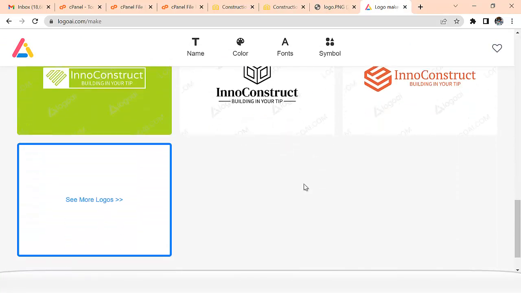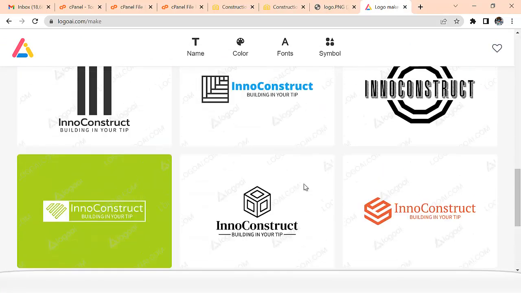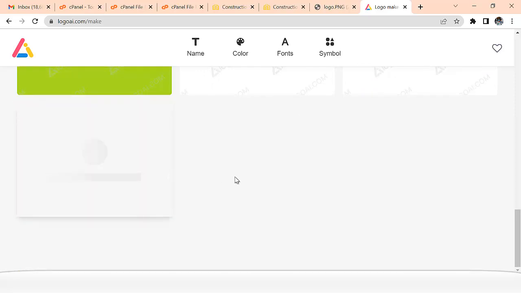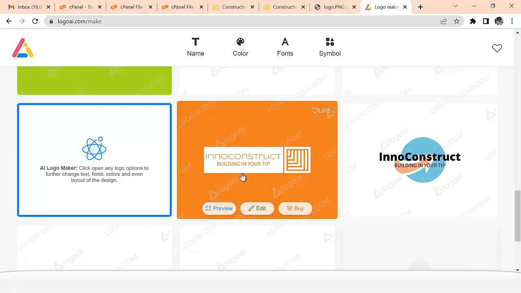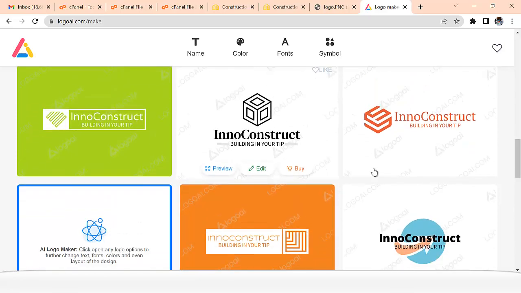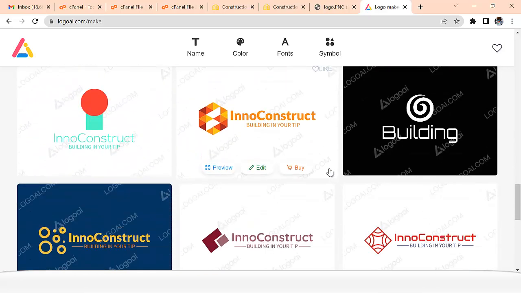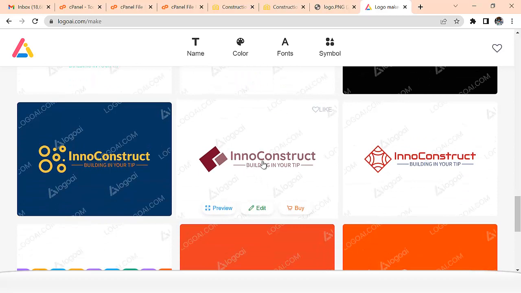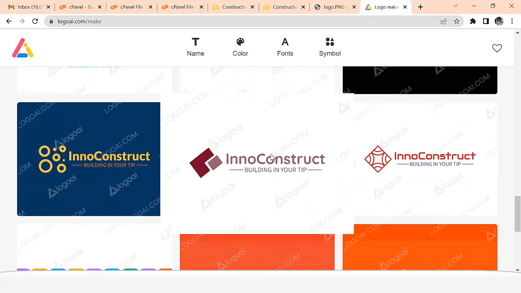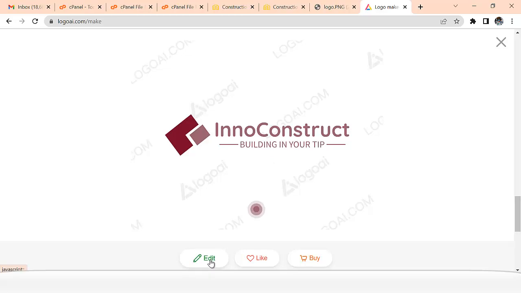First of all, let us identify the logo that we need. From here you can click to see more logos, and it's going to bring you more. I really love this look. I love this also. Let's see more. I also love this. Oh, I really love this. So let me use this. I'm going to click on that, and then click on edit.